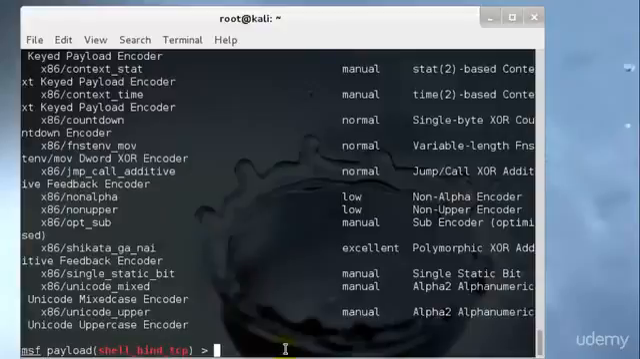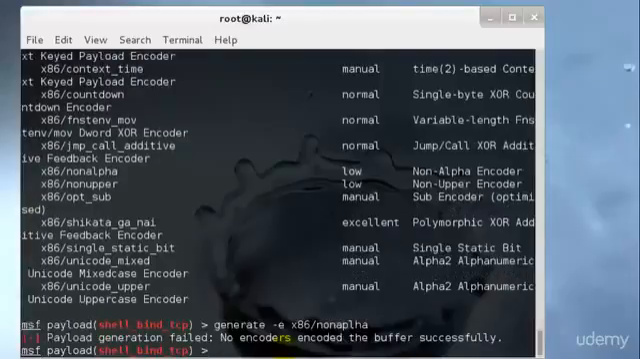So let's go ahead and generate a non-alphanumeric character payload. I'll just type generate -e space x86/nonalpha. Okay, no encoders, encoded the buffer successfully. Okay, I'll just go ahead and check. Okay, perfect. So let's redo our bind shell payload, but this time we'll tell the framework to use a non-alpha encoder, and I'll be using the -e switch over here.